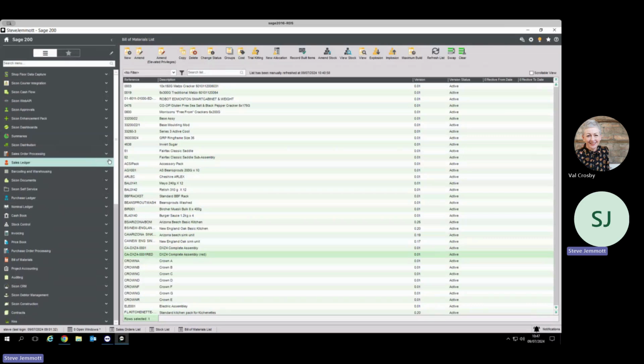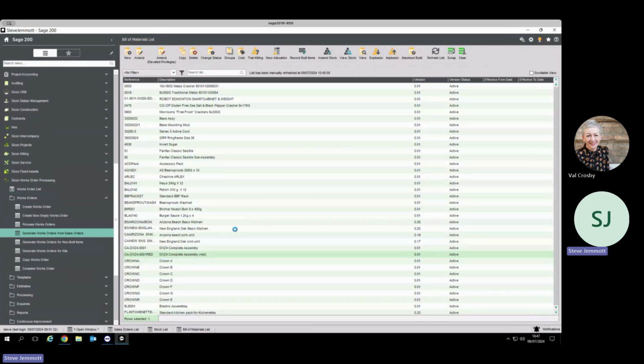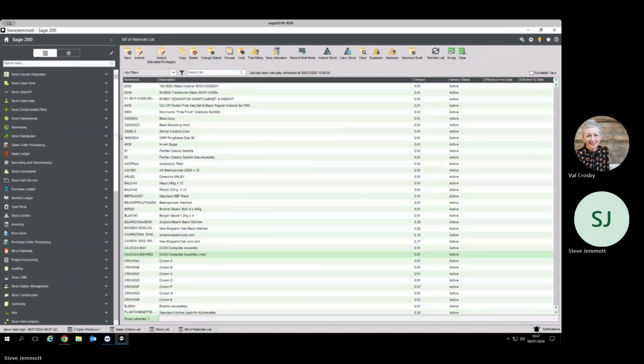Option B is if you don't want your admin or your sales team making the decisions and creating those works orders, you can switch off the workflow and your head of production or whoever it is come into this particular screen here, and they can then generate works orders off the back of sales orders. So if I had some in here, you can select the ones and you can create your works orders. The last option is actually you can import them as well.